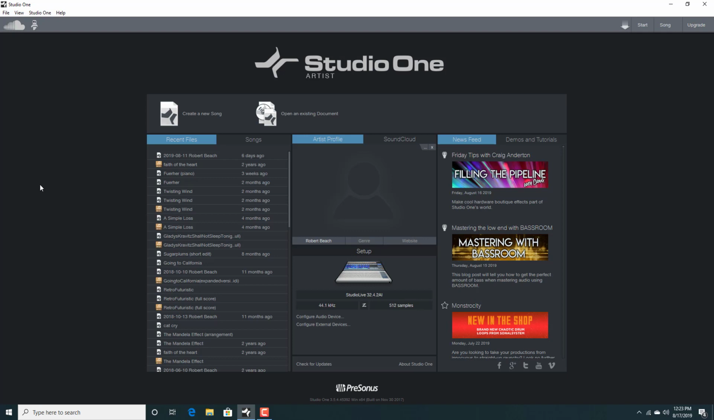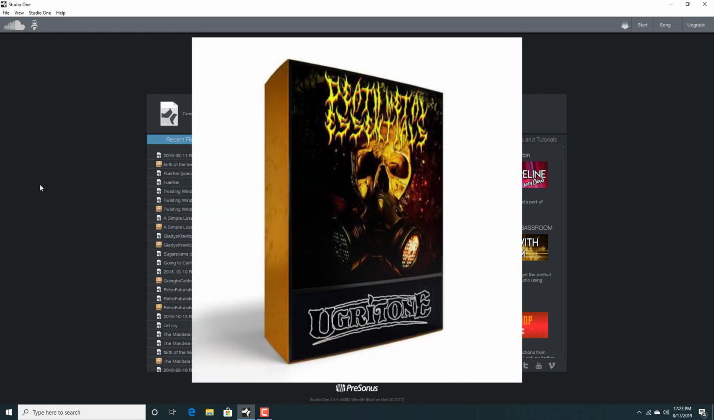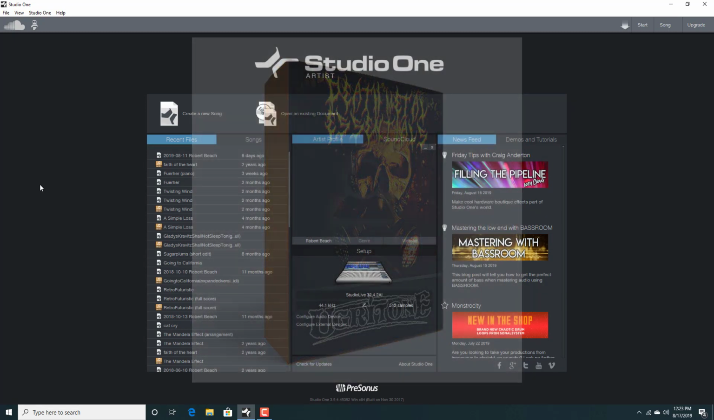I happen to be using Studio One version 3, Artist Edition, but the process is similar in other versions of Studio One. For this tutorial, I am using a MIDI pack by Ugritone, who makes many different MIDI grooves. This is from their Death Metal Essentials MIDI pack, which is a collection of drum grooves.